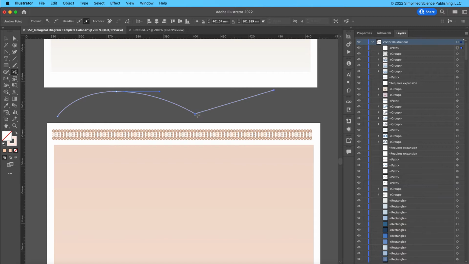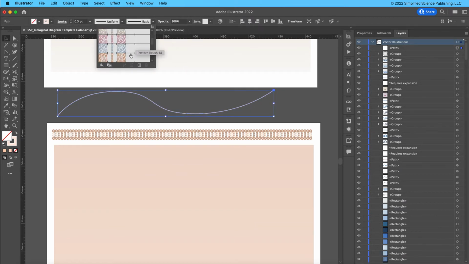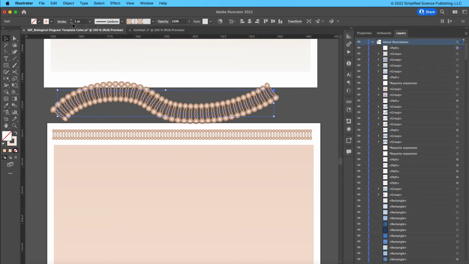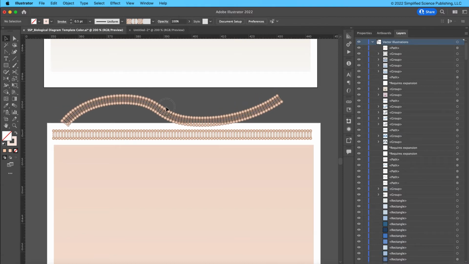Let's see, V to get out, Command Shift C to get this tool, hold Shift to get a nice even line. And if I go here and I select this brush, you can see that it doesn't have to be a straight line. It can be any shape you want.